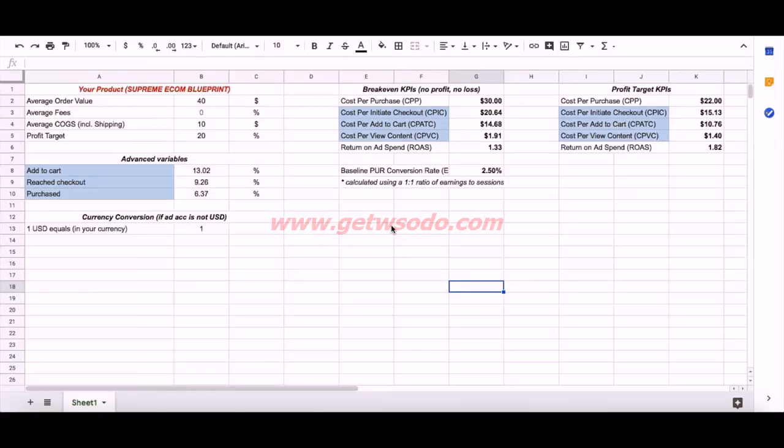And your KPIs are basically, obviously, your return on ad spend, the data you need to read towards your view content, add to cart, initiate checkout. These are already columns that I've told you previously in the course to add so that you're able to read your data more efficiently. So what this basically does is you have an average order value, your average fees, your average cost of goods, your profit target, and all this information here is going to put you in a position to understand where you need to be for break even and where you need to be for your profit target. So let's get into this.